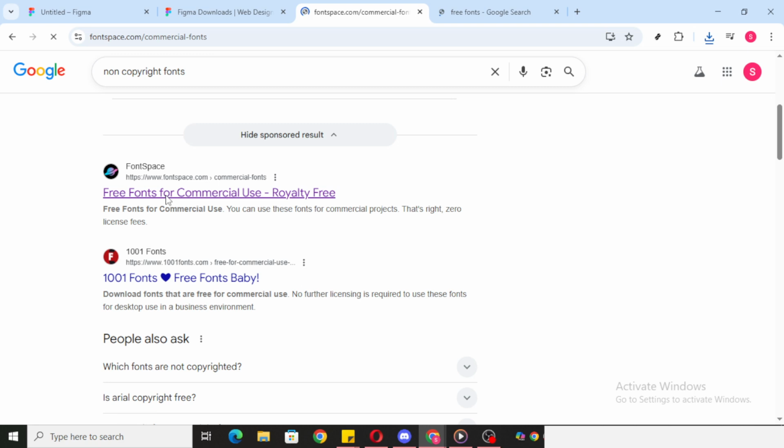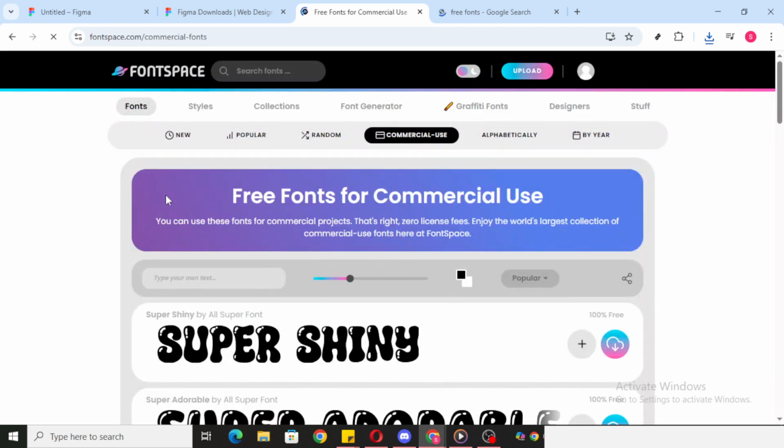Many fonts come as a zip file. If you get a zip, open it to see the font files inside, usually .ttf or .otf. Double-click the font file to open it, then click Install. If you prefer, you can right-click the file and choose Install. Repeat this for any fonts you want to add.